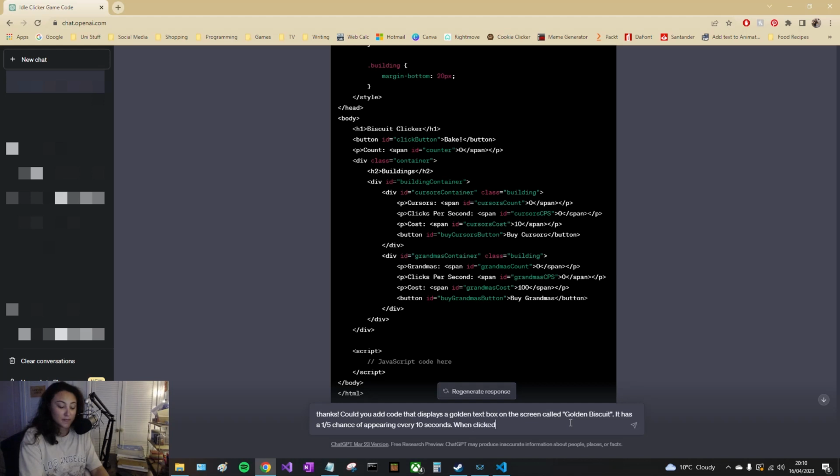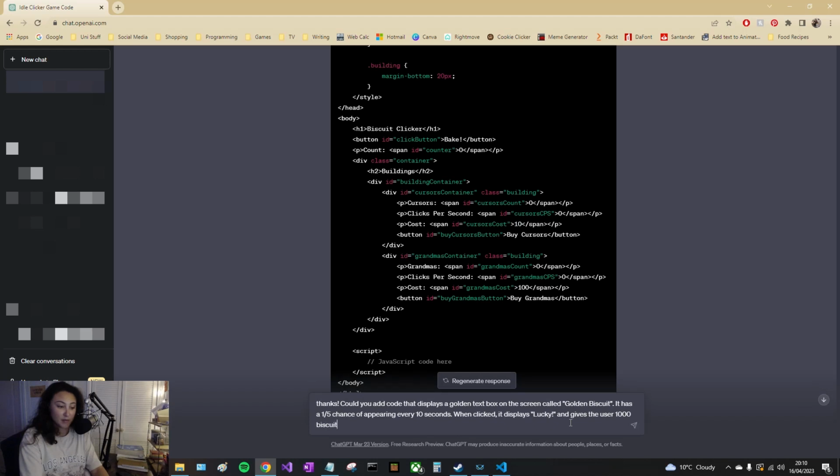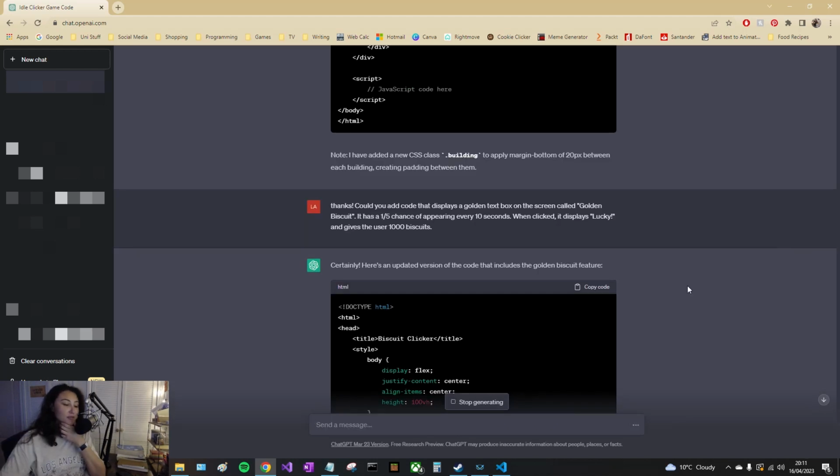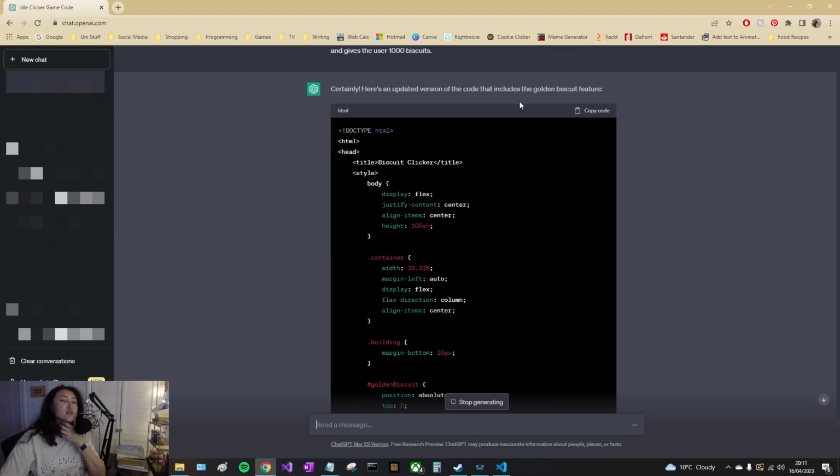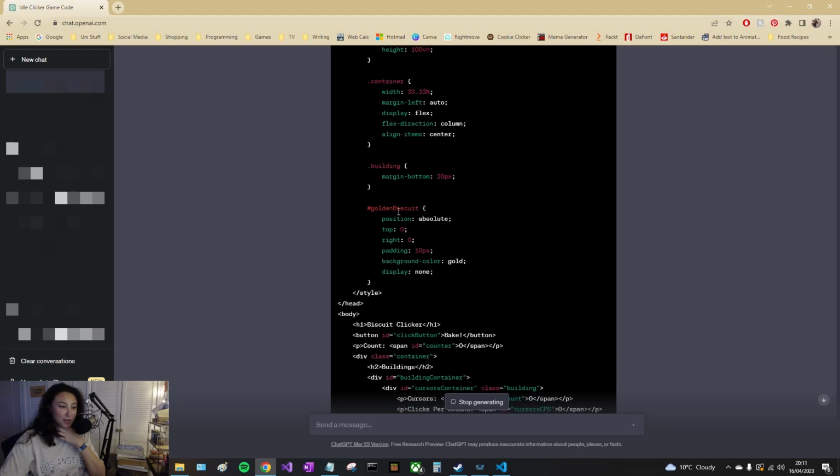When clicked, it displays lucky and gives the user 1,000 biscuits. I just love how chat is just like, certainly, sure, here you go. That includes the golden biscuit feature. What a great feature. Ah, there we go, golden biscuit.